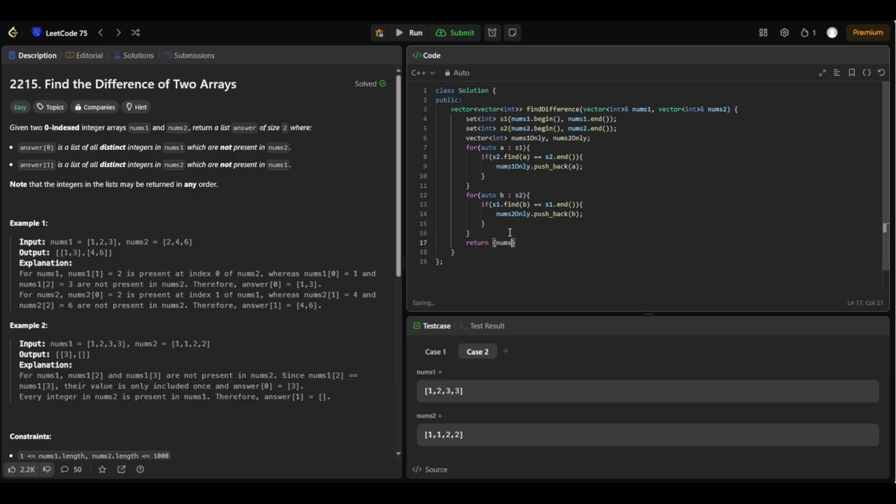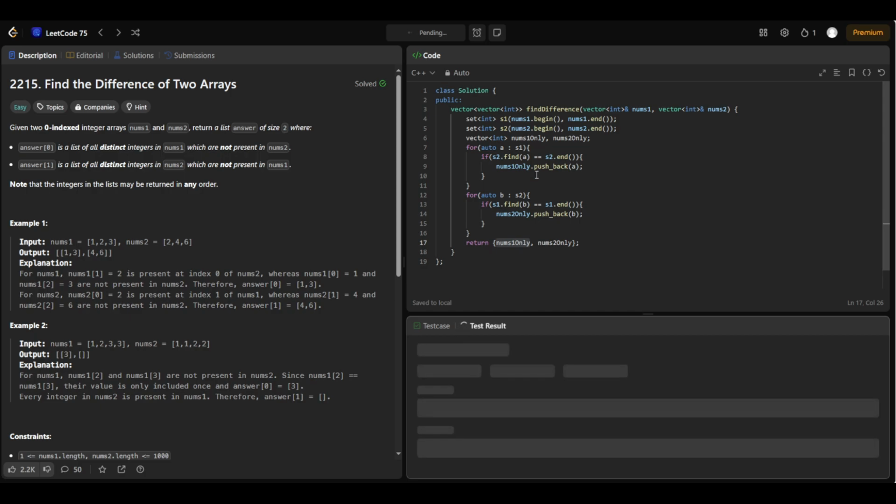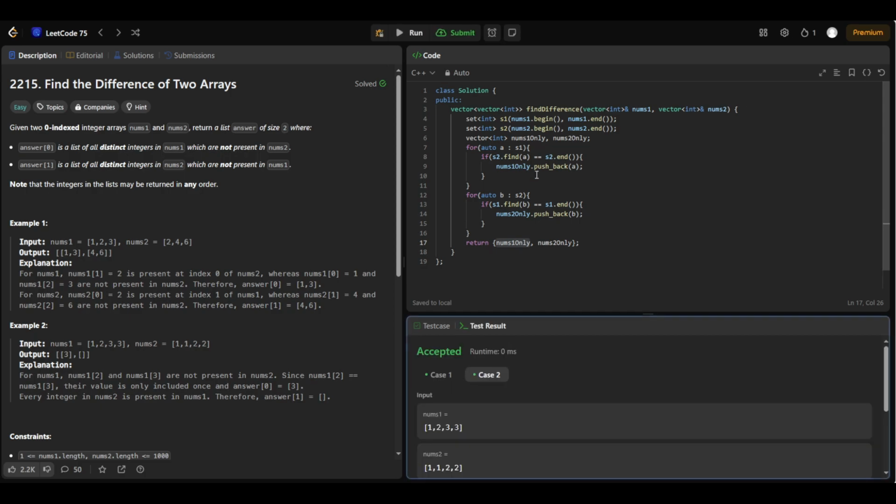So it's gonna be nums1 only. Also the order does not matter, right? Over here it says the order does not matter, so you can include nums2 only first, then nums1, or nums1 first and nums2 second. So it doesn't really matter, you can do it in whichever way you want. Let's try to run this. All right, it got accepted. Let's submit this.